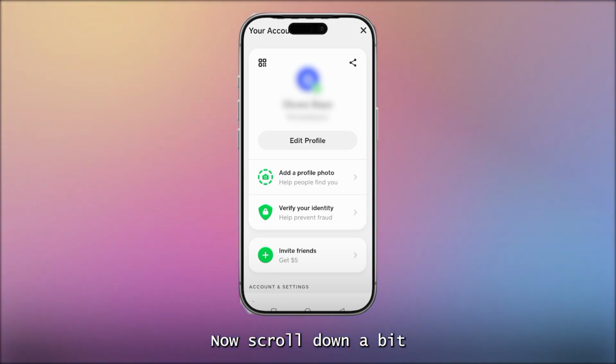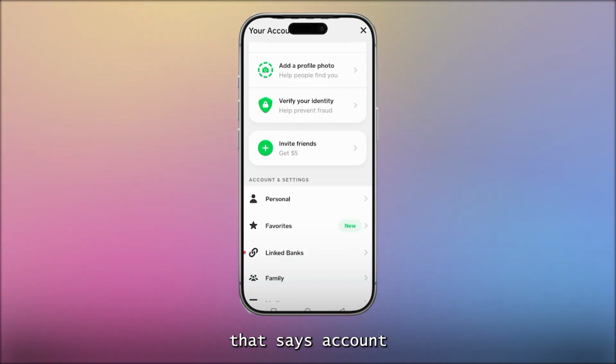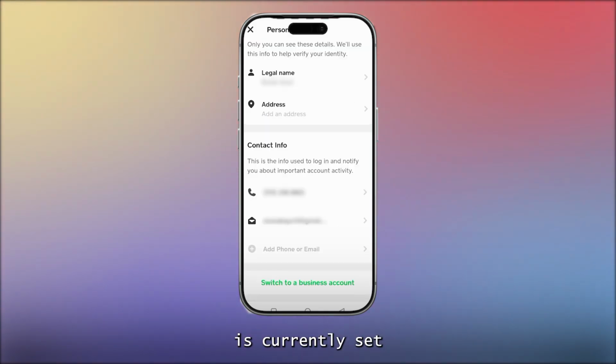Now scroll down a bit until you see the option that says Account and tap on it. Here you'll see that your account is currently set as a personal account. What you want to do now is tap on Personal, then scroll down again until you find the option that says Switch to a business account. Go ahead and tap on that.